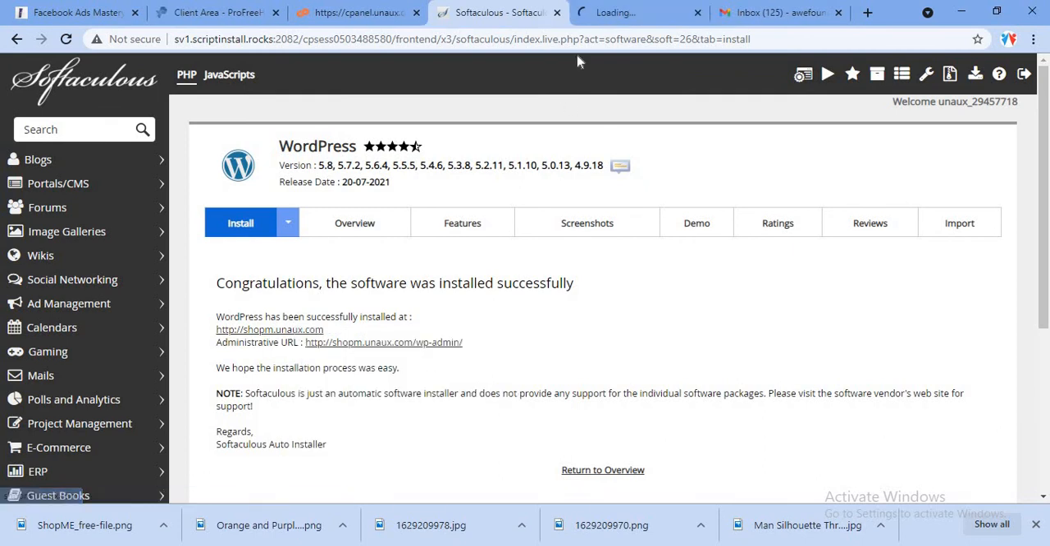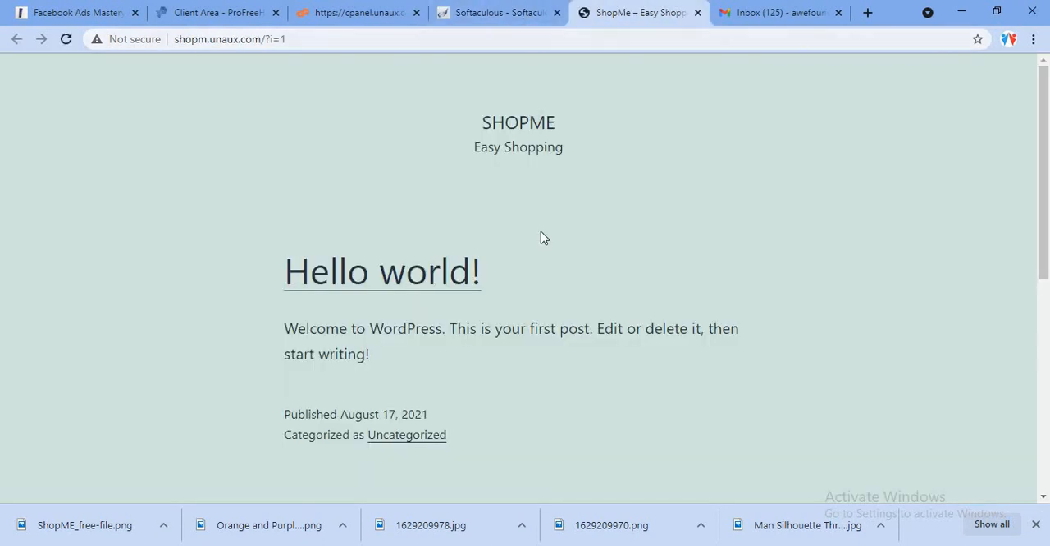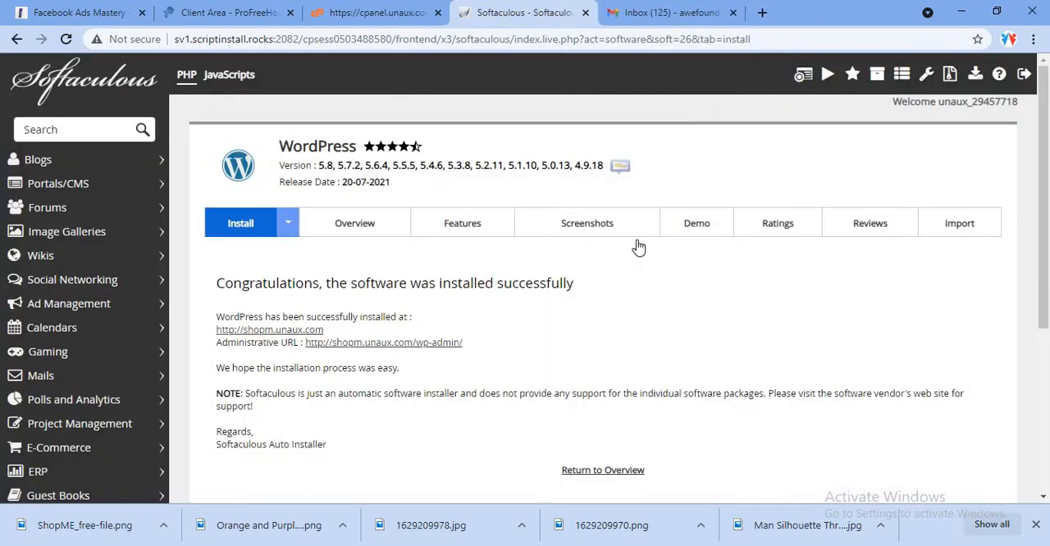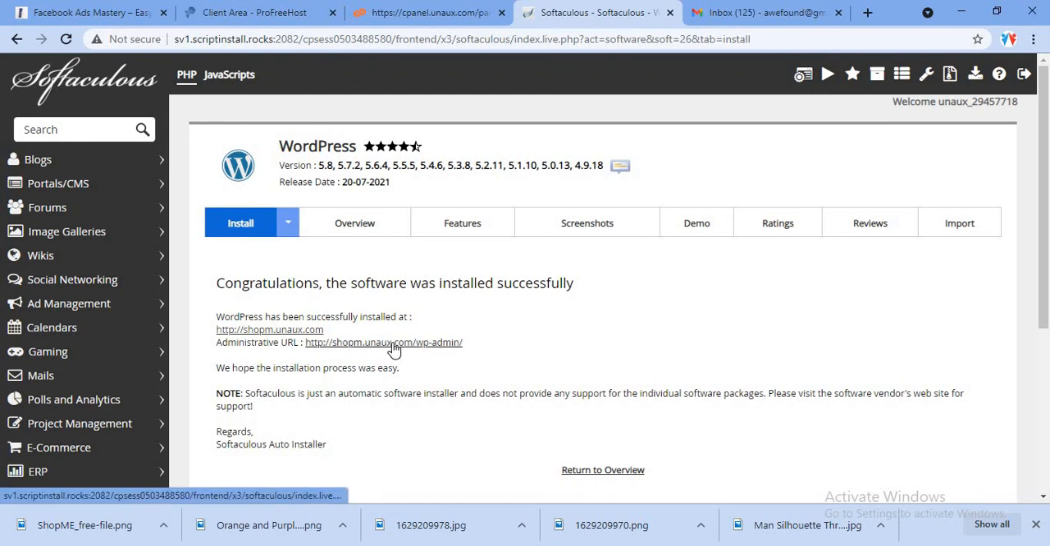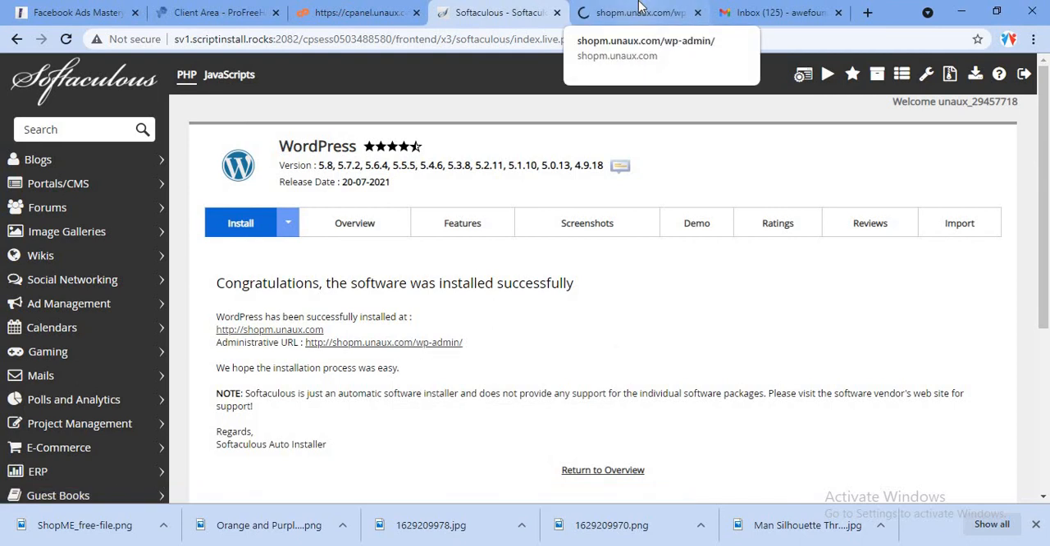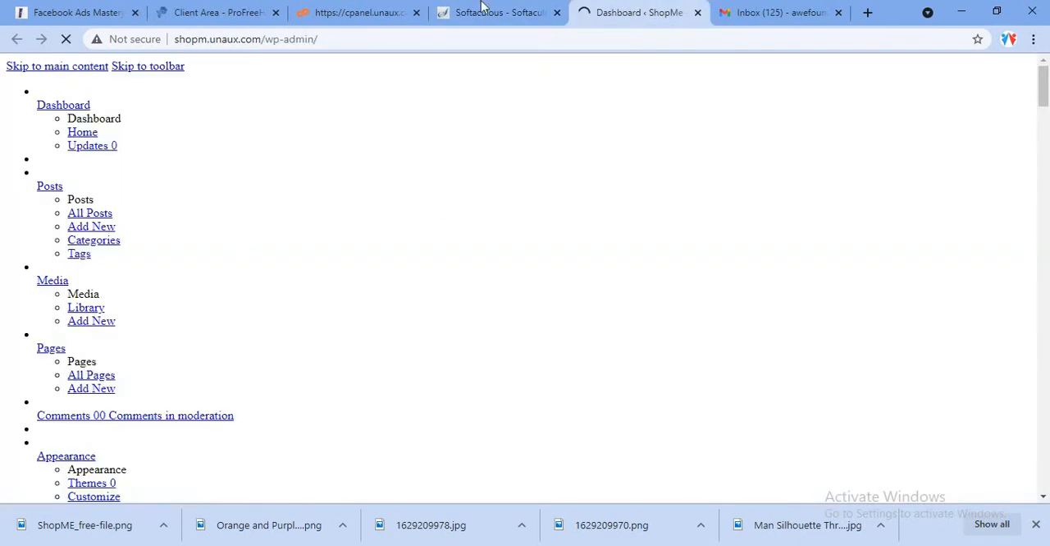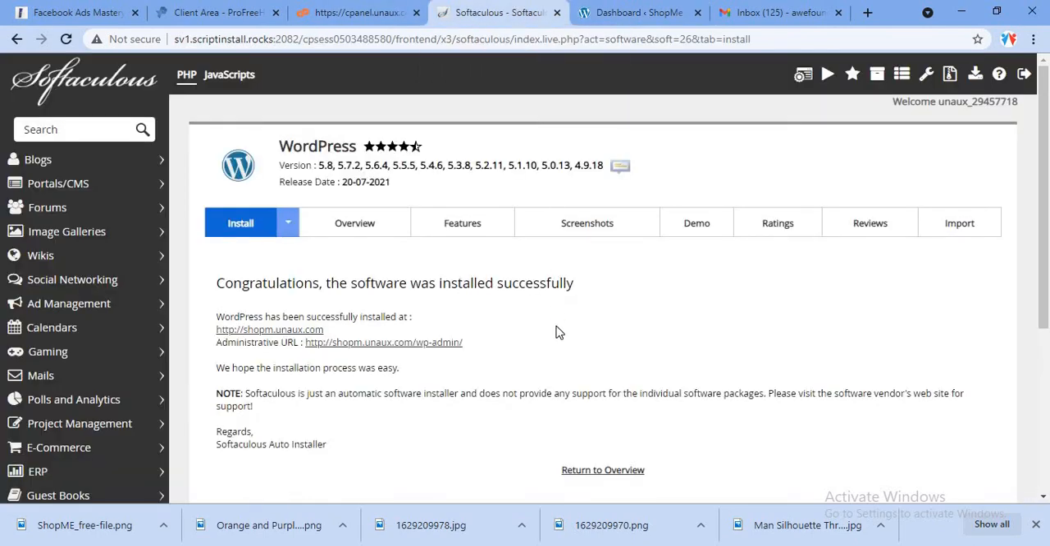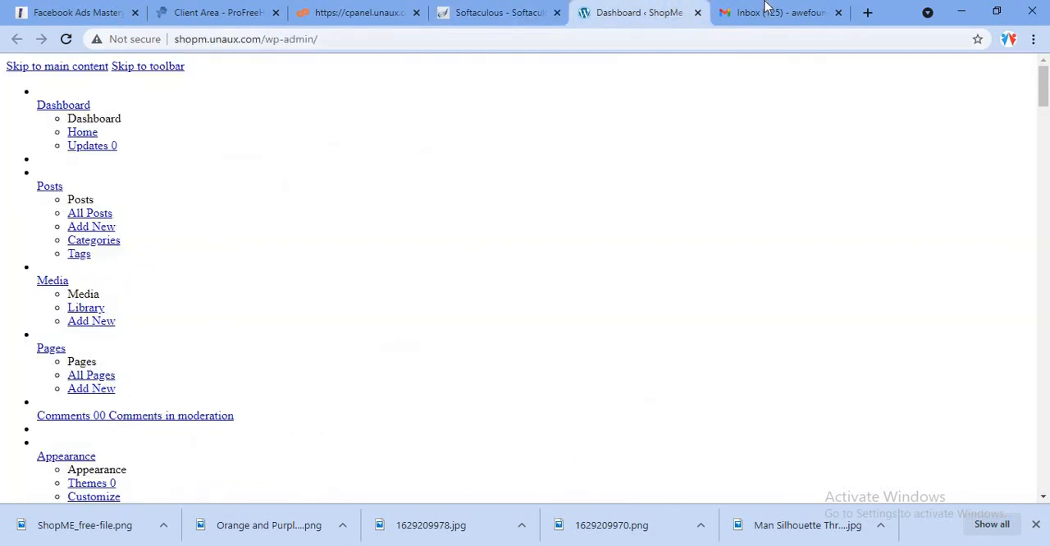This first one takes you to the front end of the website. You can see this is the website, and you can see there's nothing on the website. This is the front end where your customers will be viewing. Then this second one is called the administrative link or the administrative URL. This takes you to the back end of the software. Remember the username and password we created; that is where you'll be taking access to.